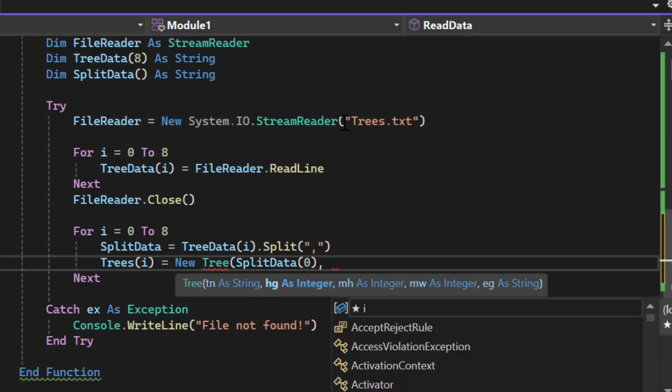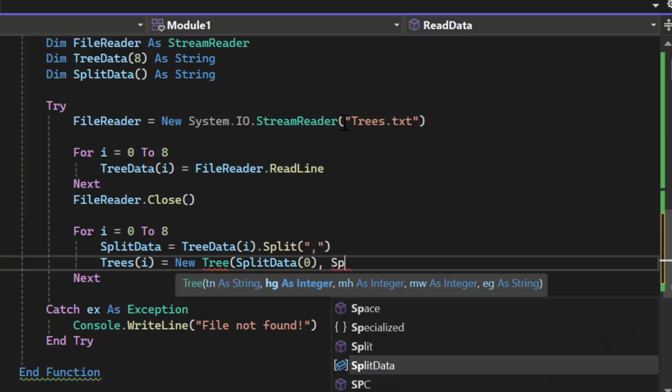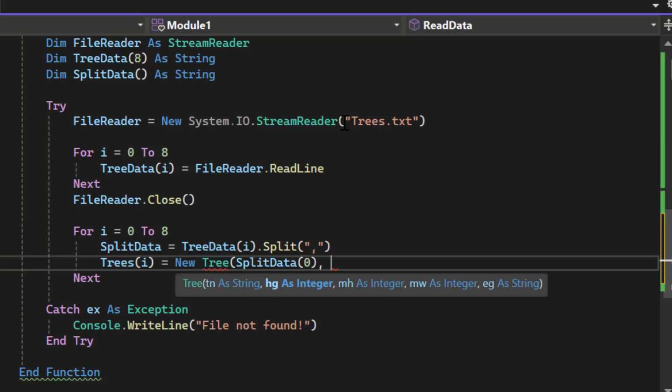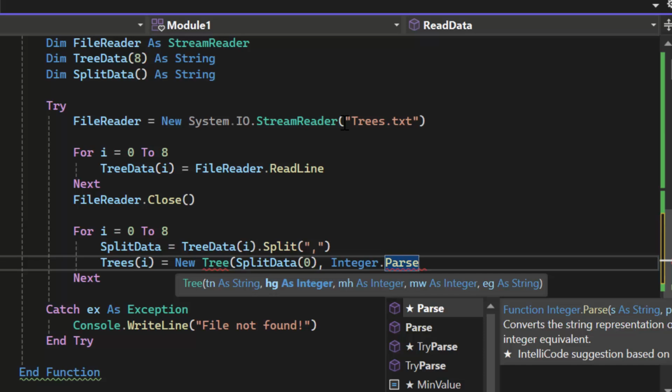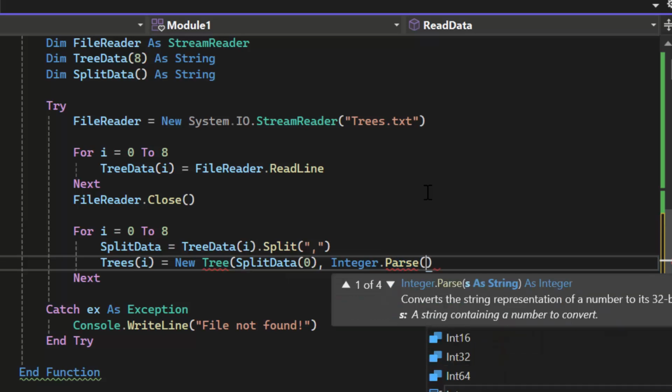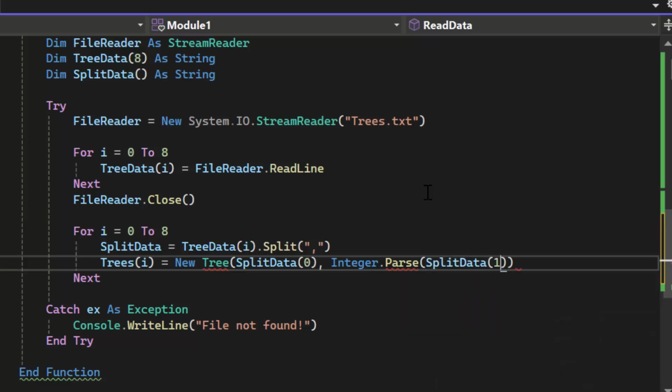The next thing I'm going to do is split data. Now the next one is actually an integer, so we need to parse it. So Integer.parse. What this means is we're going to take a string and convert it to an integer. I can't leave it as a string because in my parameter it says how much it grows, or height growing, as an integer. I can't pass a string because integers and strings are not compatible. So all I do is Integer.parse. What am I trying to parse? That's going to be my split data 1.